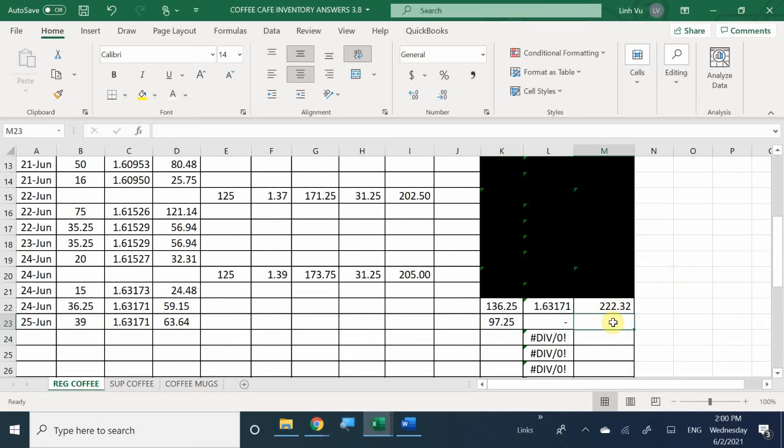And then our total is 158.68. And our current cost per item is $1.63167.